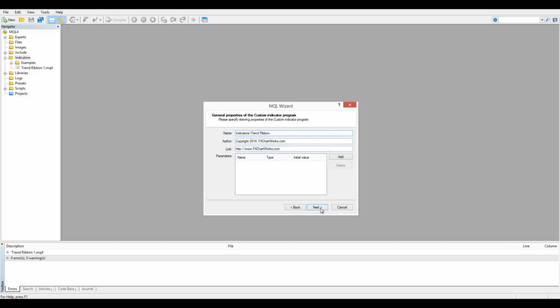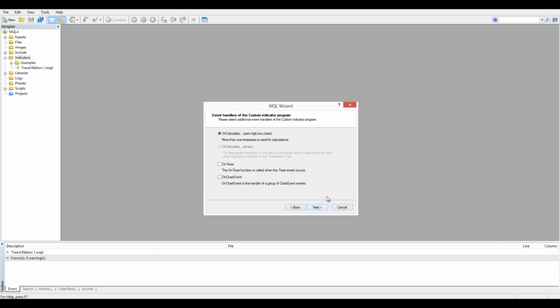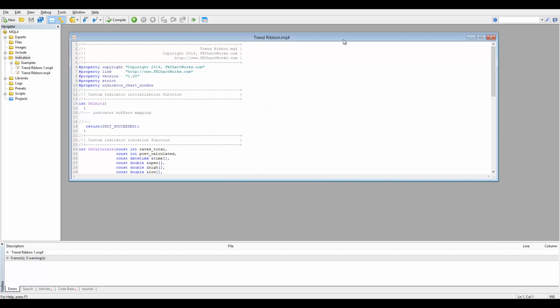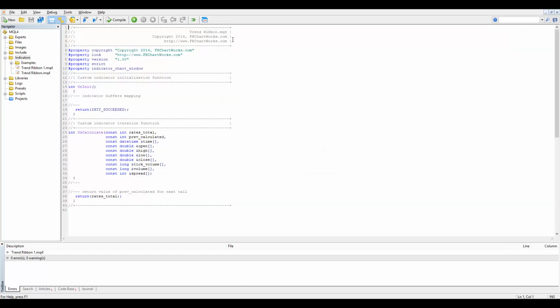trend ribbon. Now you'll notice I, as a matter of habit, do not fill in parameters at this point. I prefer to get to the code screen and create them. So this is all we need to get the skeleton of the indicator written. On calculate. Right. So what we have here, standard header block, property strict, indicator chart window. So we're going to have the indicator in the same window that we have, the main chart rather than a secondary window.